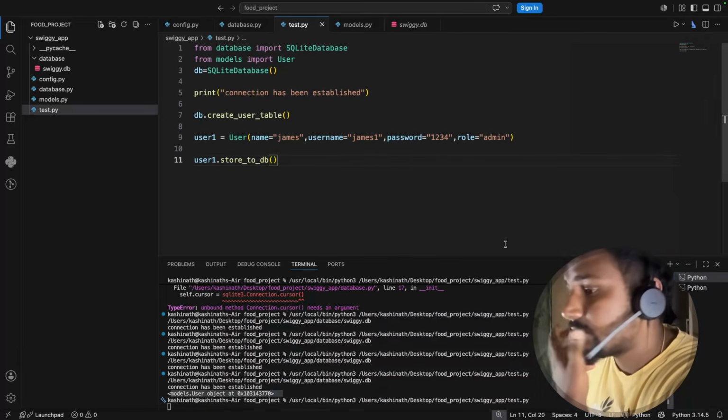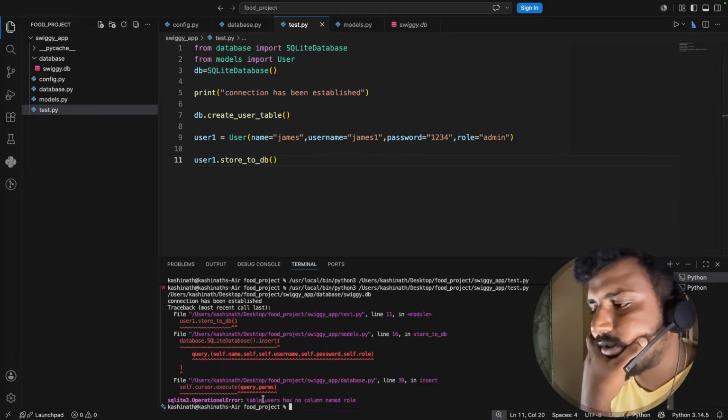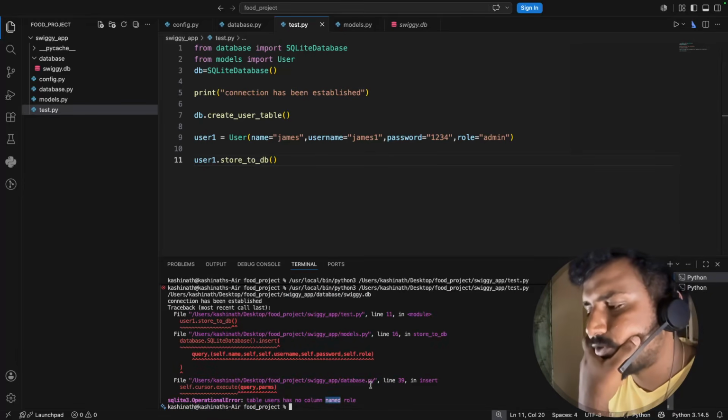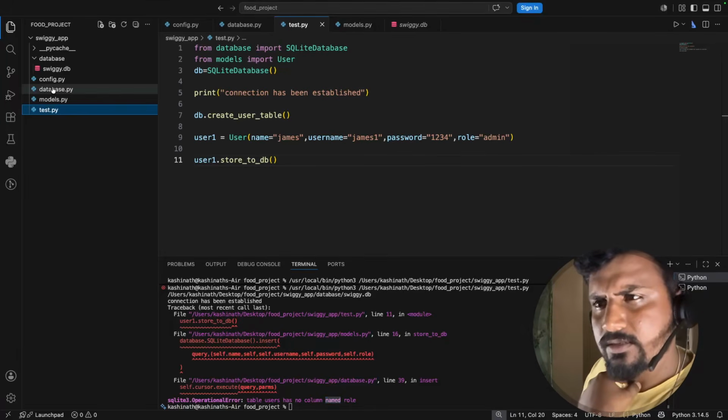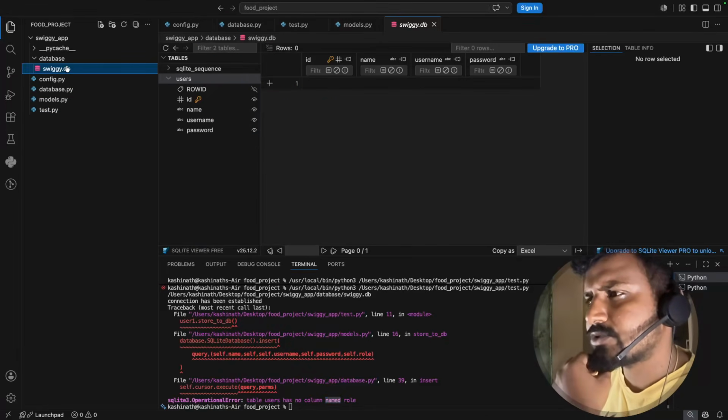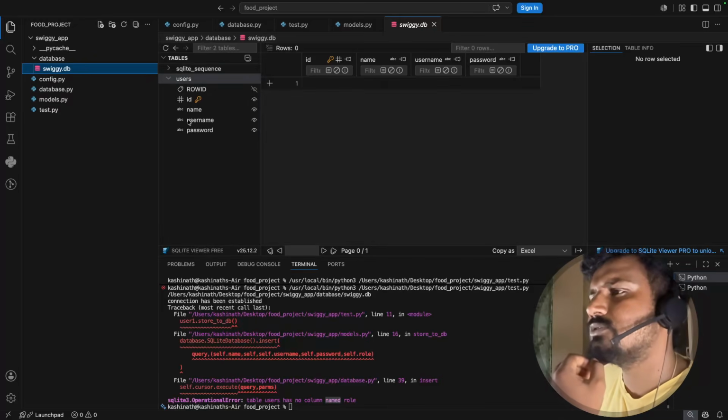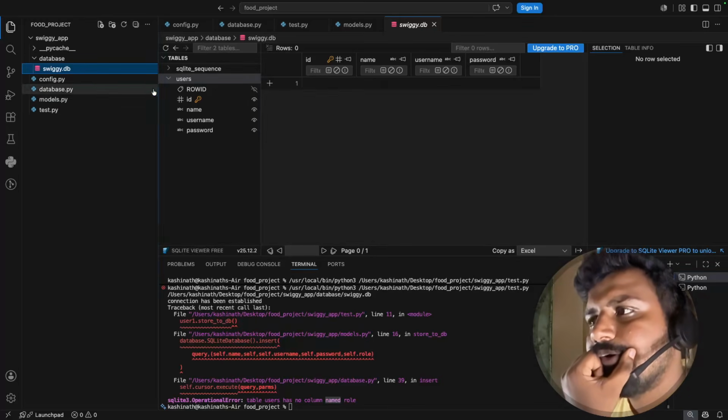Yeah, so whenever I run it, we got an error: table users has no column named role. Yeah, is it? Let us go. Okay, in users we have not mentioned role, right?